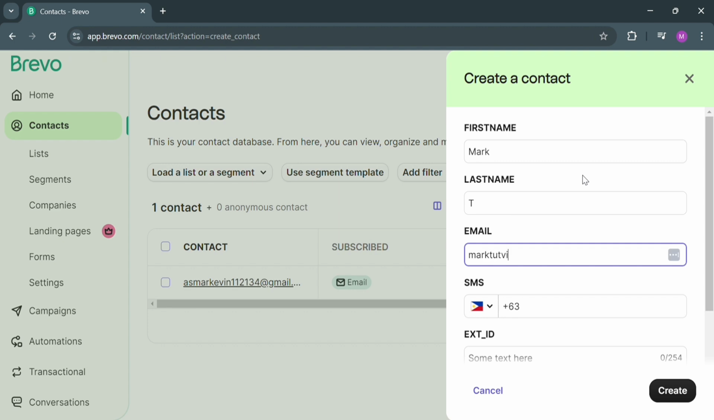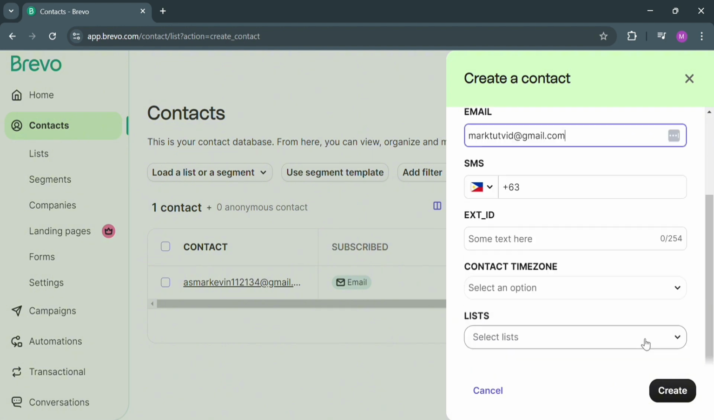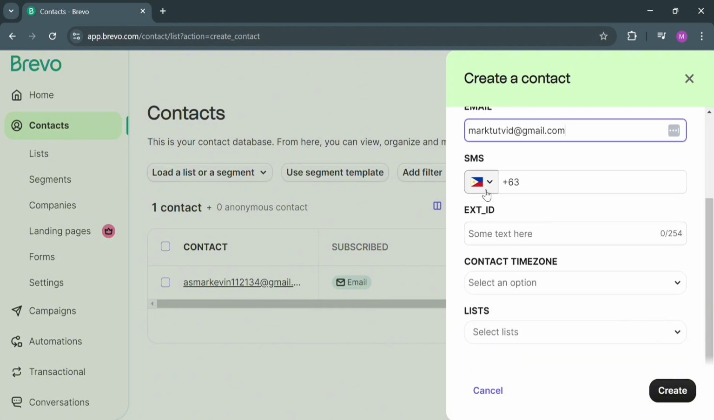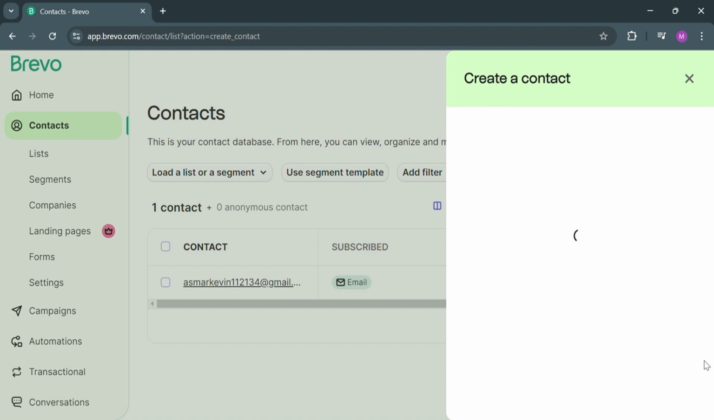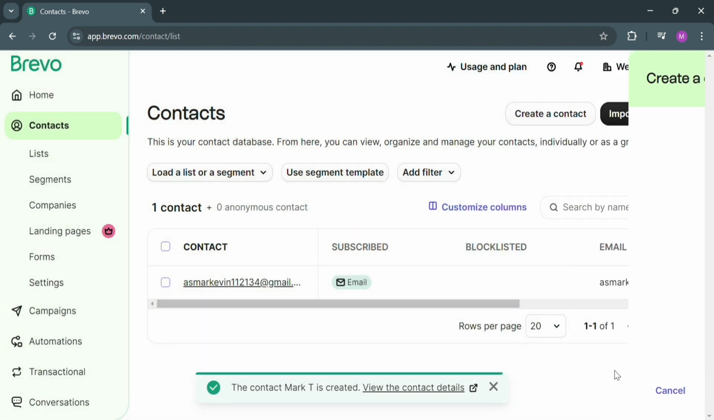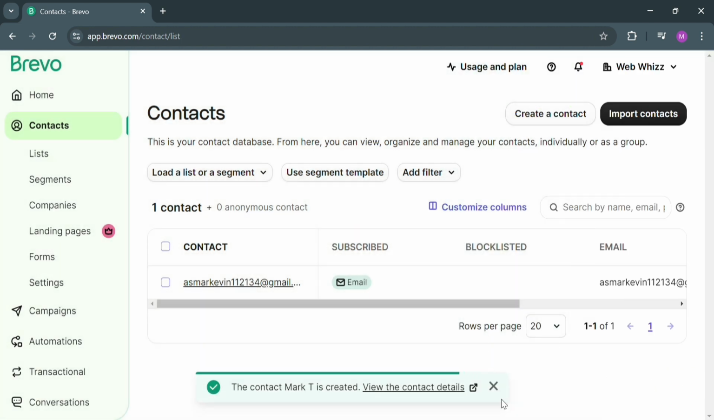Now you can see I'm going to enter here the email, first name, and last name. But if you scroll down right here, you could also add a contact time zone and also the list. We just click the create button to proceed, and you will now be able to see here that the contact has now been added.